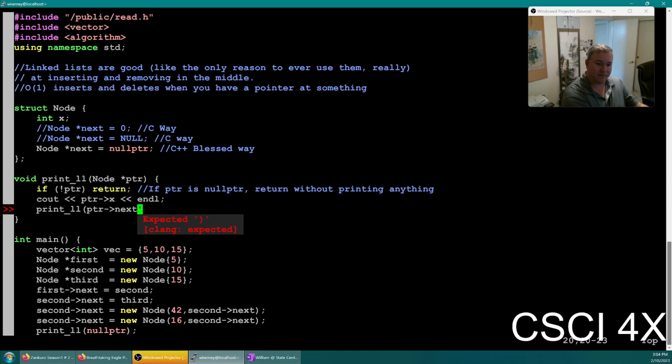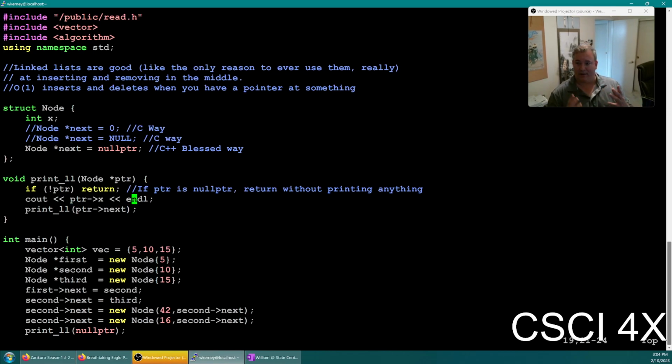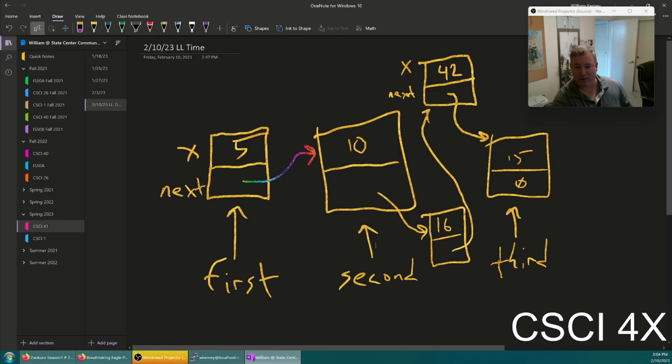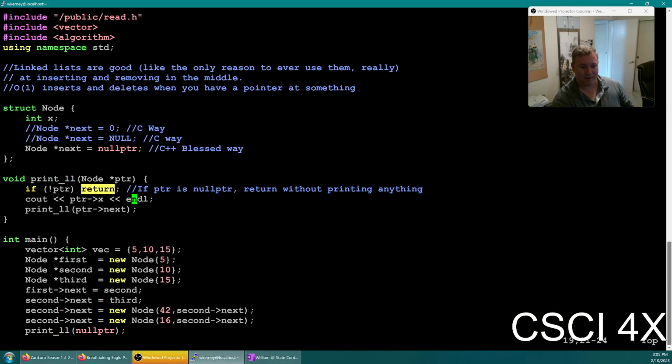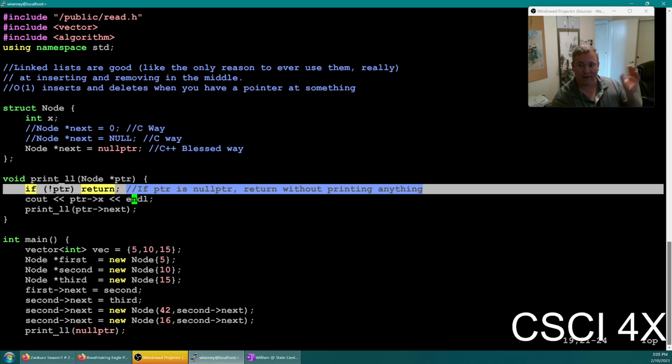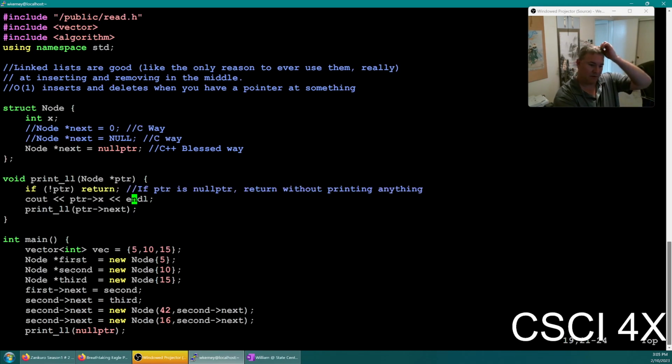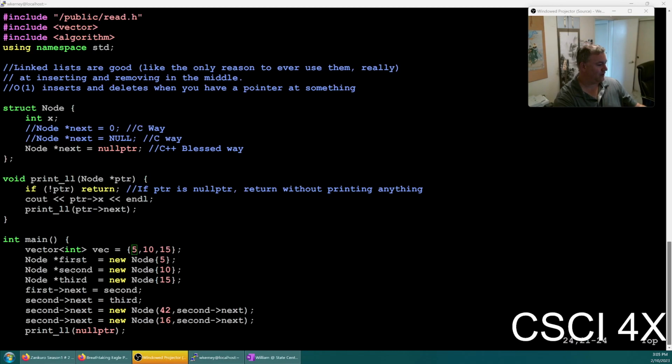So what we're going to do here, if I can type, is we're going to print 5, right? And then we're going to recursively call on the next, which is going to print 10, and then recursively call on its next. It's going to print 16, recursively call on its next, and print 42, recursively call on its next, and print 15, recursively call on its next. Its next is null. Null is false. We return. We're done. Okay. So, you guys understand? If we recursion, yes.